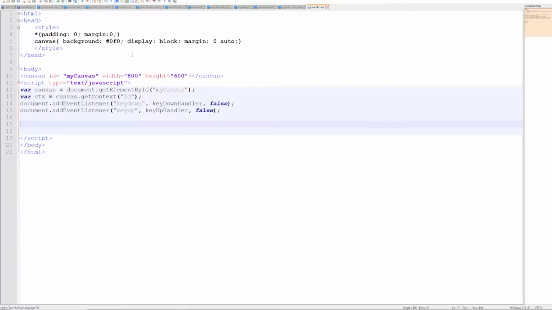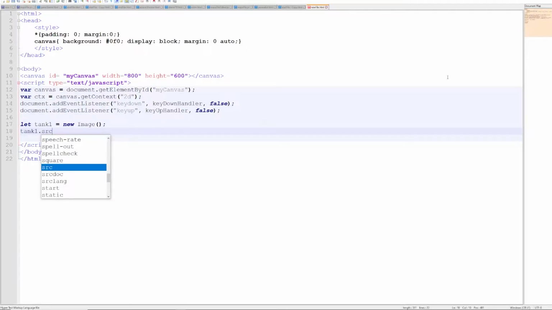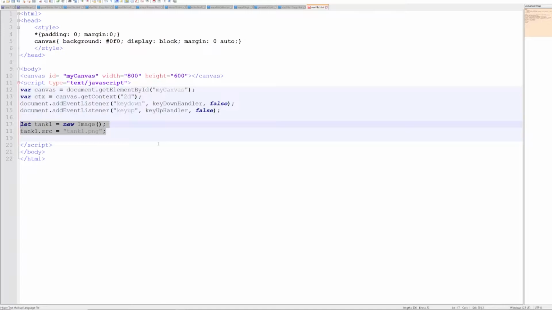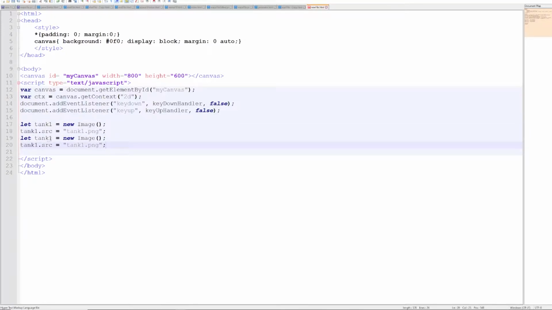In the source file on GitHub, in that repository, you'll find the tank images that I'll be using. So we're just going to say let tank1 equal new image, and then we're going to say tank1.src is equal to the .png. And tank2 is pretty much the exact same thing, so I'm just going to copy that, paste it, and change these 1s to 2s.